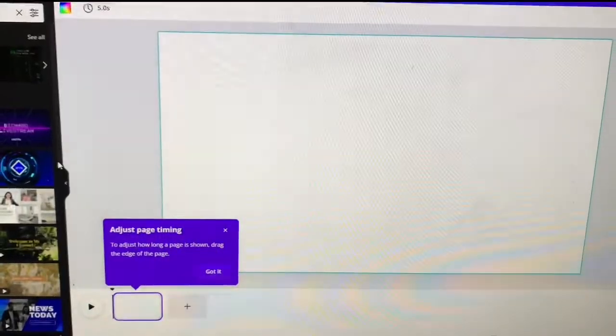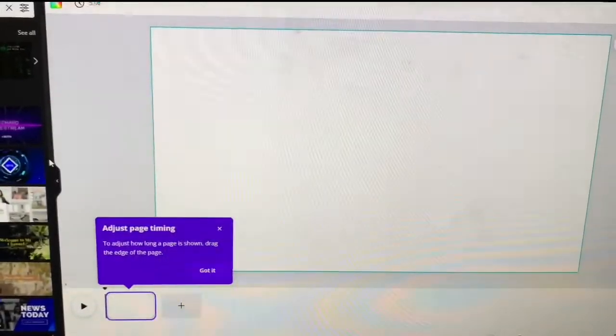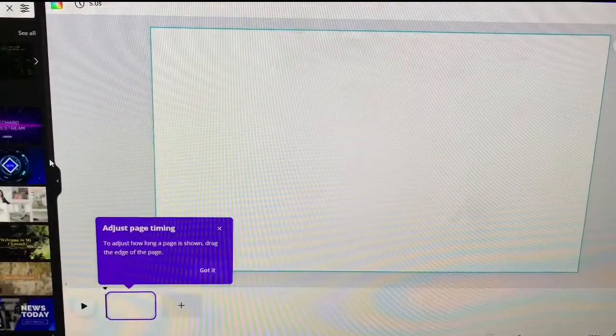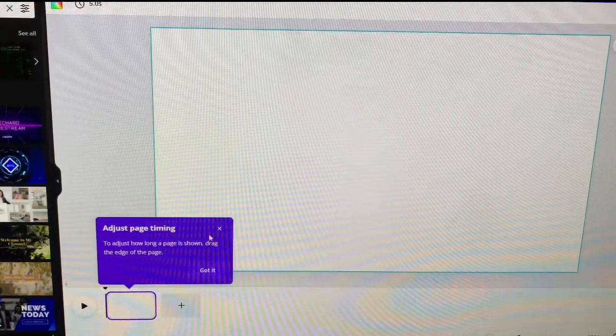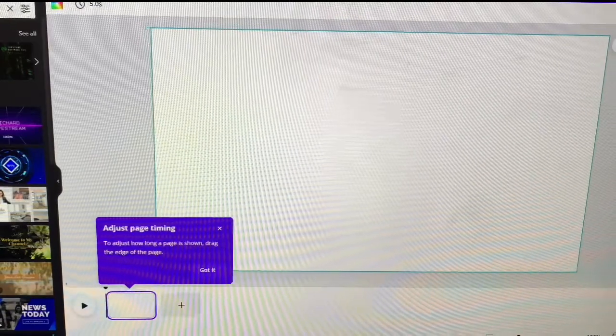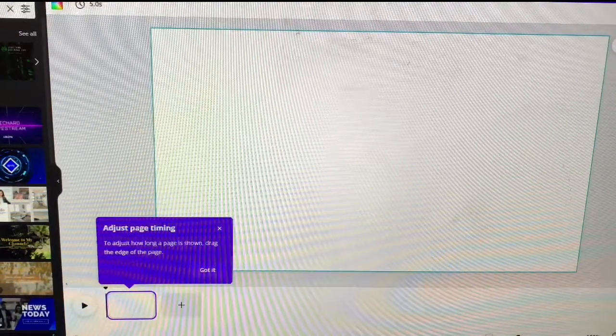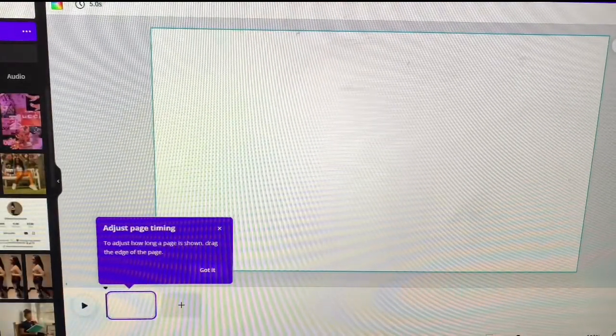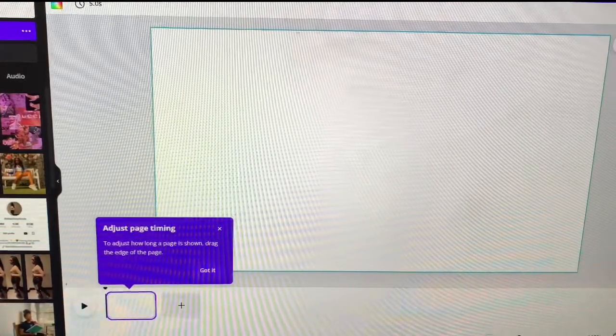Basically, what you want to do is make sure that your measurements and everything are looking good, so everything will align once you start to add your pictures, videos, or whatever it is that you're going to be adding. So I'm going to go over to search my uploads, and I'm going to go through and select the picture that I would like to use.